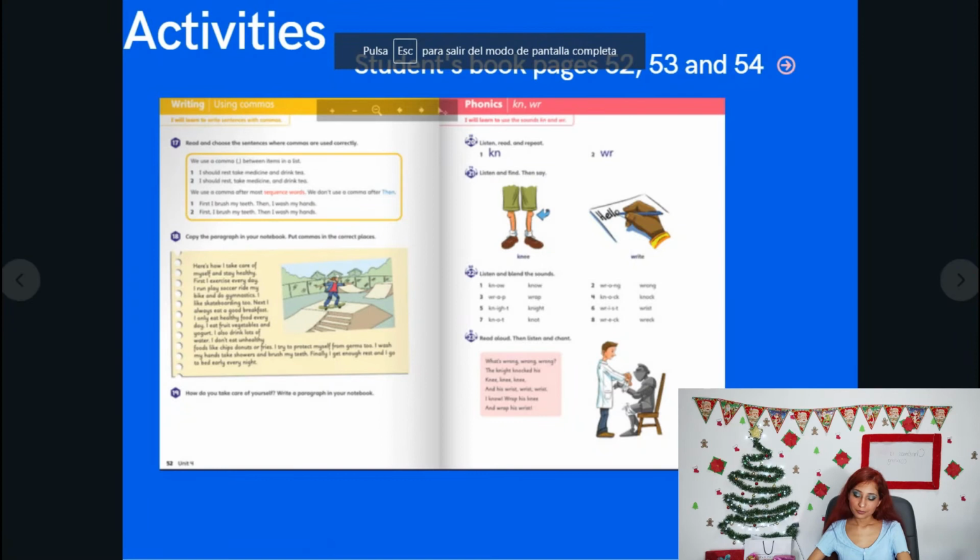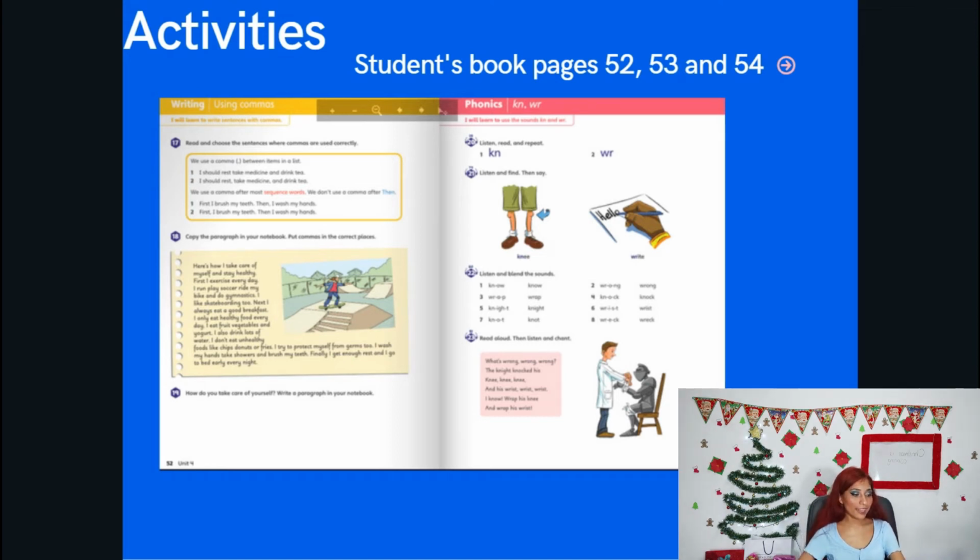Student's book, page 53, activity 20. Listen, read, and repeat. 1. N. 2. R.